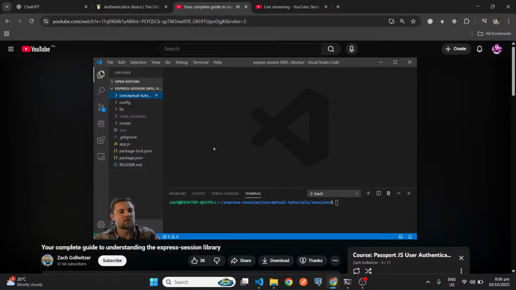So in this case, we're going to be looking at a very simple Express app, and I'm going to take you through how the session is working, how the cookies kind of work with the session, and some of the configuration that you have to do to set up the Express session middleware.